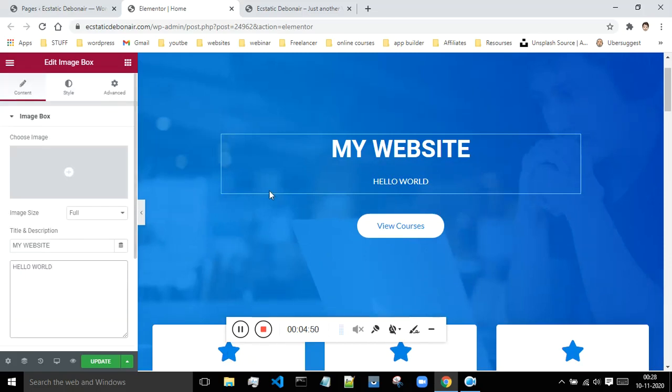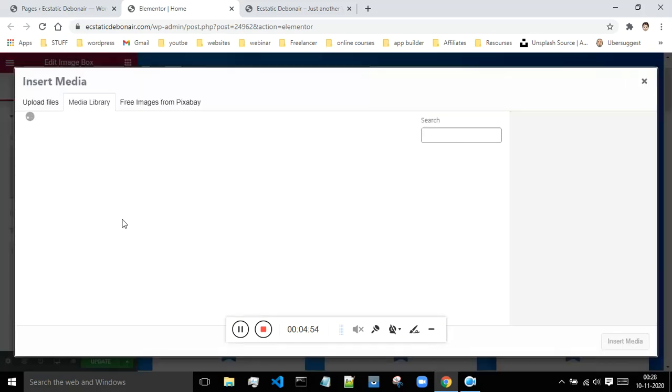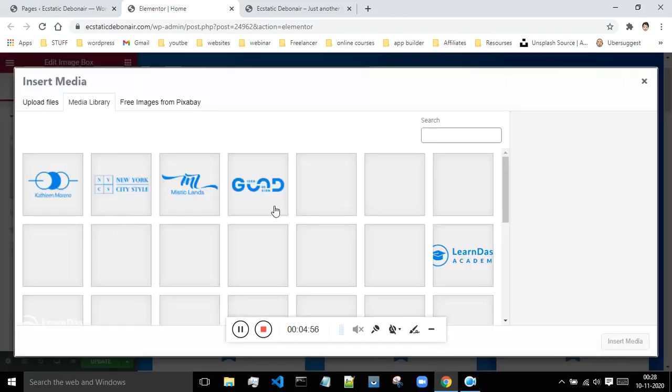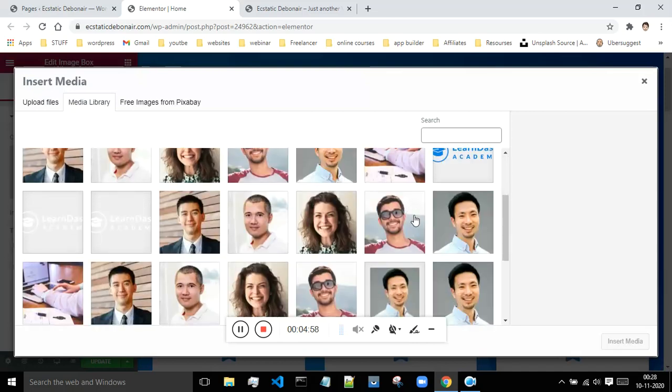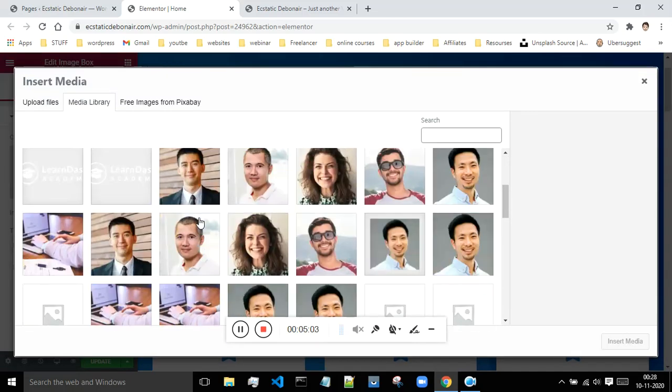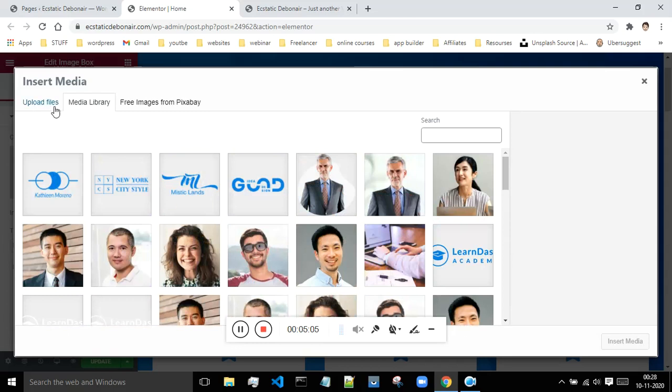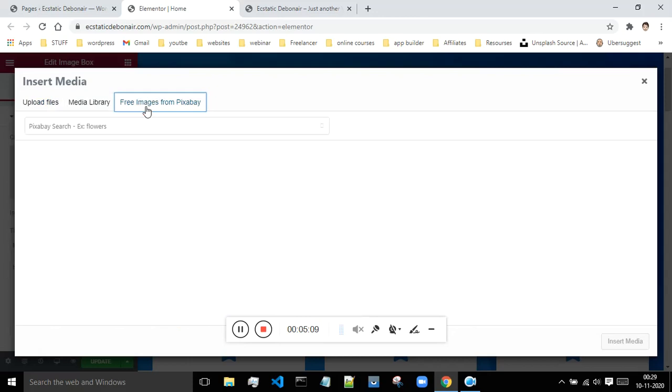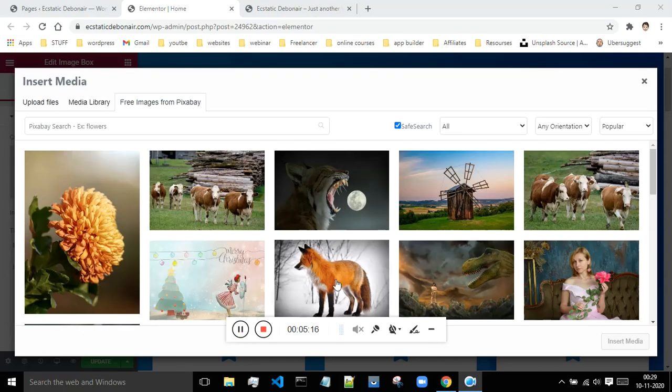And if you want to change the image and all, then you can do that from here. Say choose image, and you can select whatever image that you want from here. So this is the media library of your website. If you have an image on your PC and all, then you can upload it from here, or you can get the free images from Pixabay. Just click on this option, and let me just select this one.